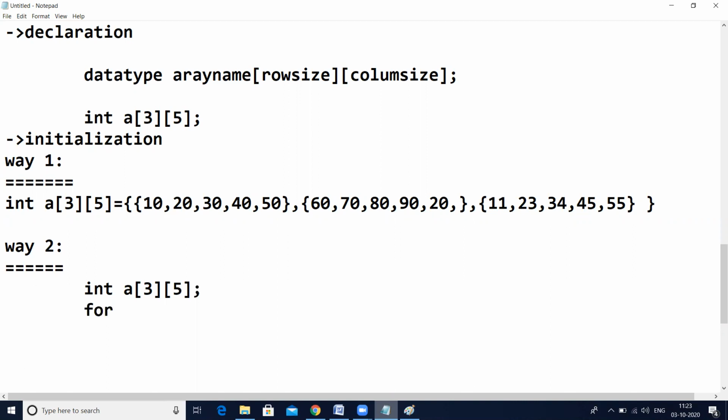So then how to use the for loop? For int i, this is the rows, starts from 0: i equal to 0, i less than or equal to 3, then i plus plus. This is the rows. Then iterate the columns also.